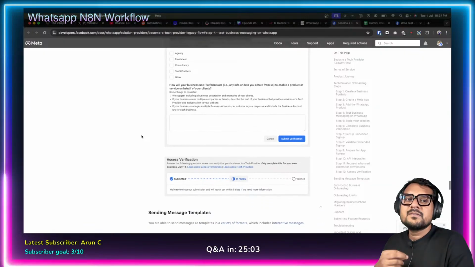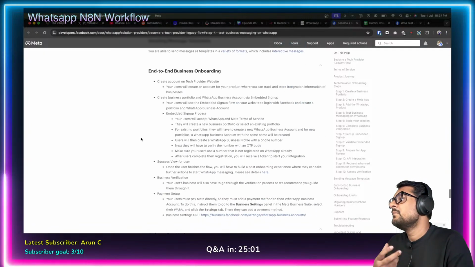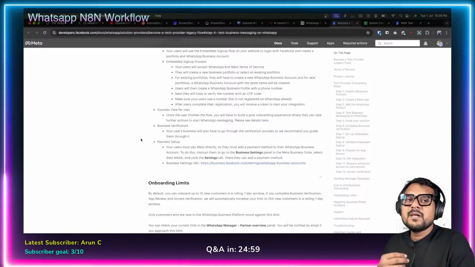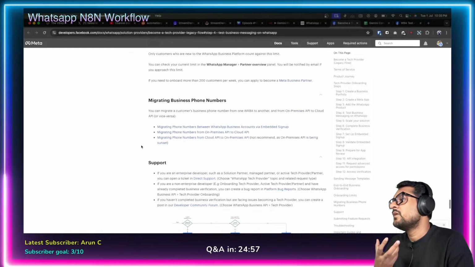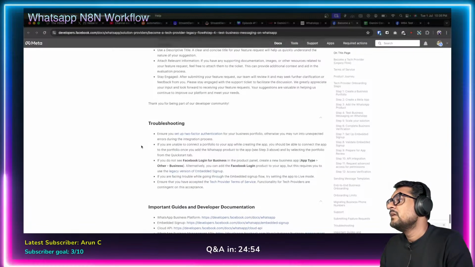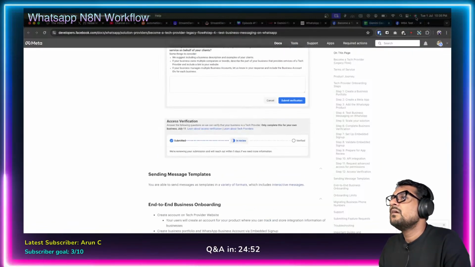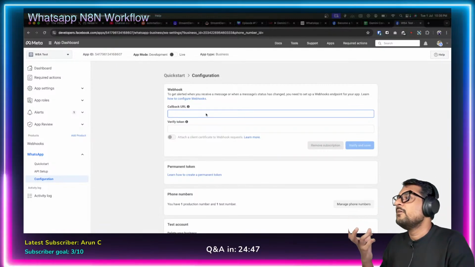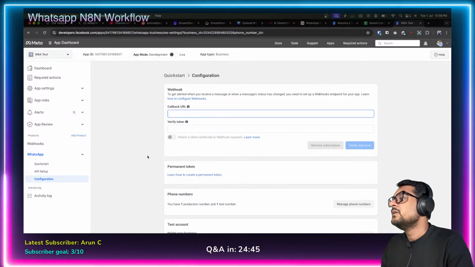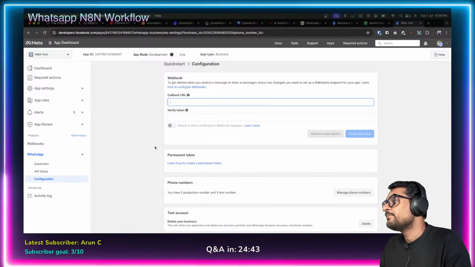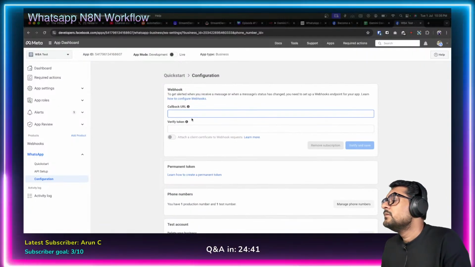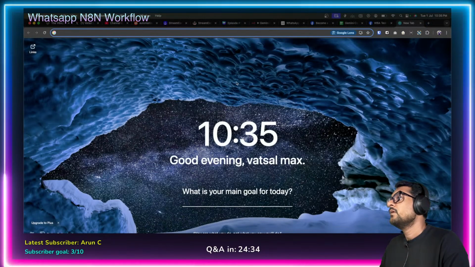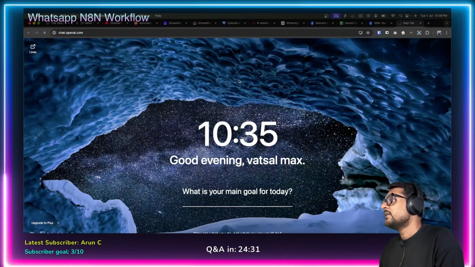I've tried integrating WhatsApp multiple times. Sometimes these kinds of issues come up where you are not receiving the WhatsApp message, and if I recall correctly, if I can set this callback URL, then that should work. But where is this callback URL? Let me take help from our beloved ChatGPT.